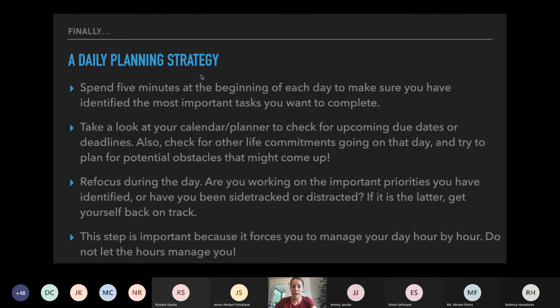Okay, so a daily planning strategy. These are some concrete recommendations that we have here in terms of how to actually put all this stuff into practice. So what we recommend is spending 5 minutes at the beginning of each day to make sure that you've identified the most important tasks that you want to complete. Then take a look at your calendar or planner to check for upcoming due dates or deadlines. Also check for other life commitments going on that day and try to plan for potential obstacles that might come up.